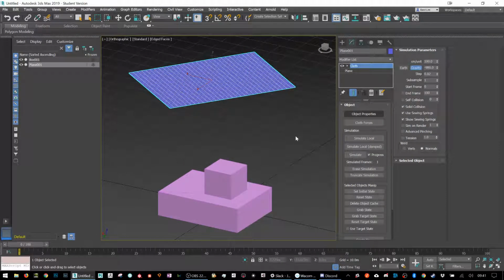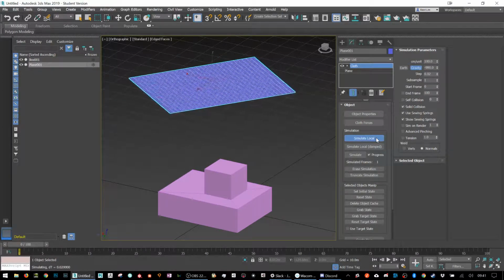Alright. So okay. Now if I hit simulate locally, oh my god, why did I put it so high? Play some music.